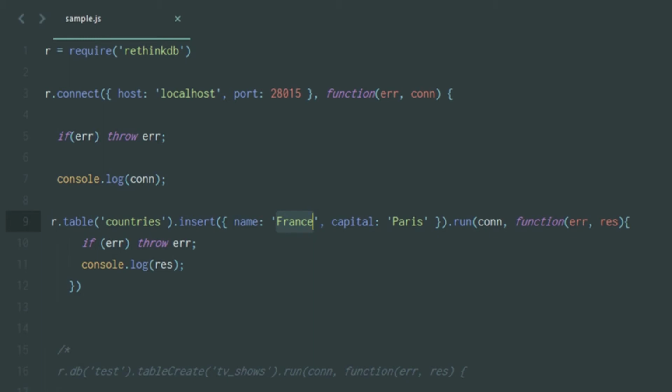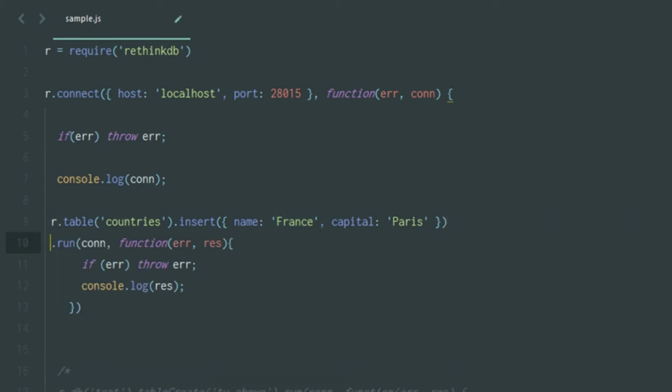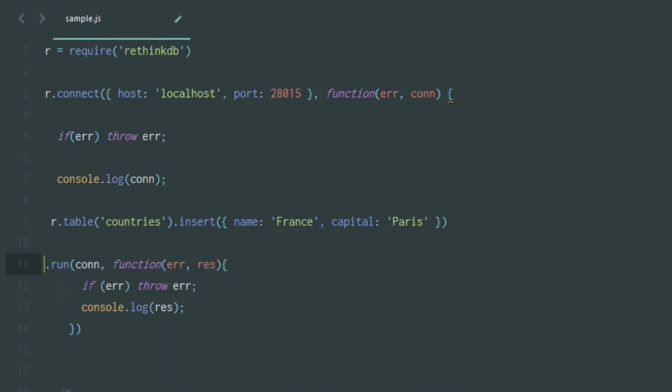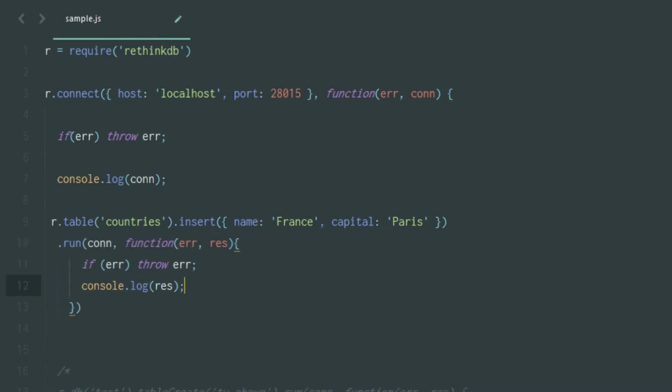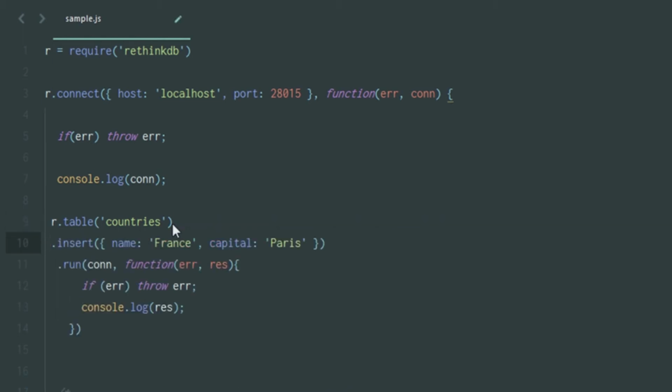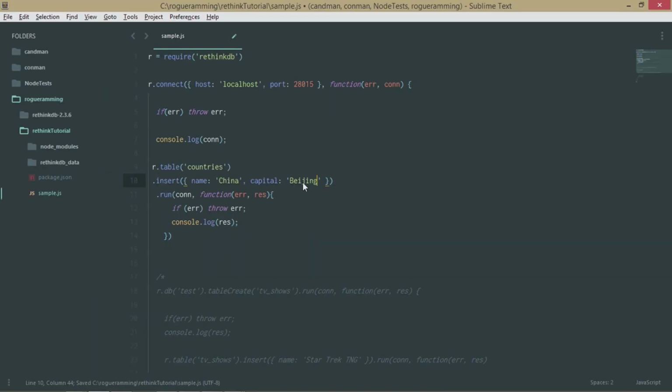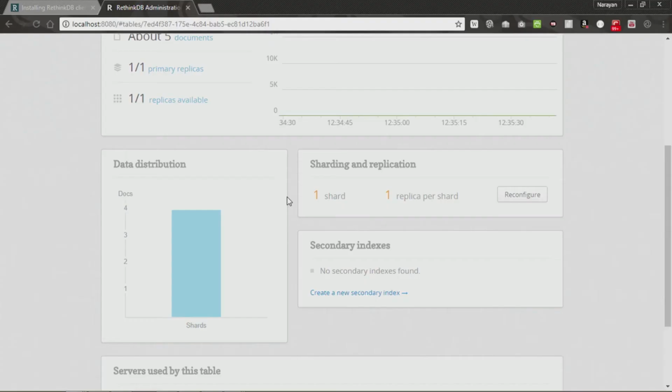You can also give it indentation like this for it to run, for you to see better. So dot insert, dot run, it can go on and on. So after this, as a last thing, I'll also insert another country. So let us say China, and we have China, Beijing. All right, so let me run it once again.